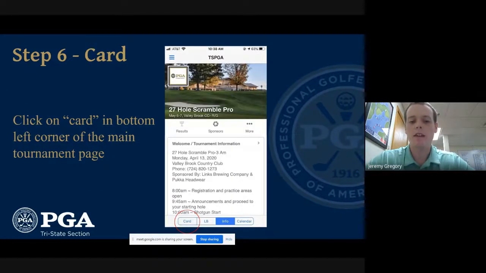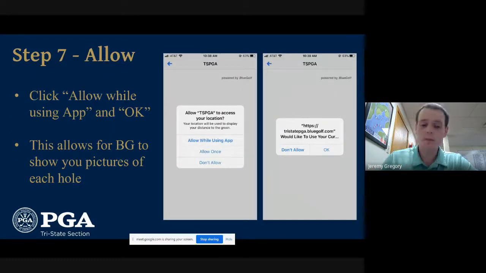So once you are checked in after you use the code, it'll bring you to the main tournament page, and you'll see on the bottom of this screenshot here, there's 4 options. There's a calendar, there's the info page, which we're on right now, there's the leaderboard, and then there's the card. So for live scoring, you'll see the card in the bottom left there. You want to click on that, and that will bring you to these prompts.